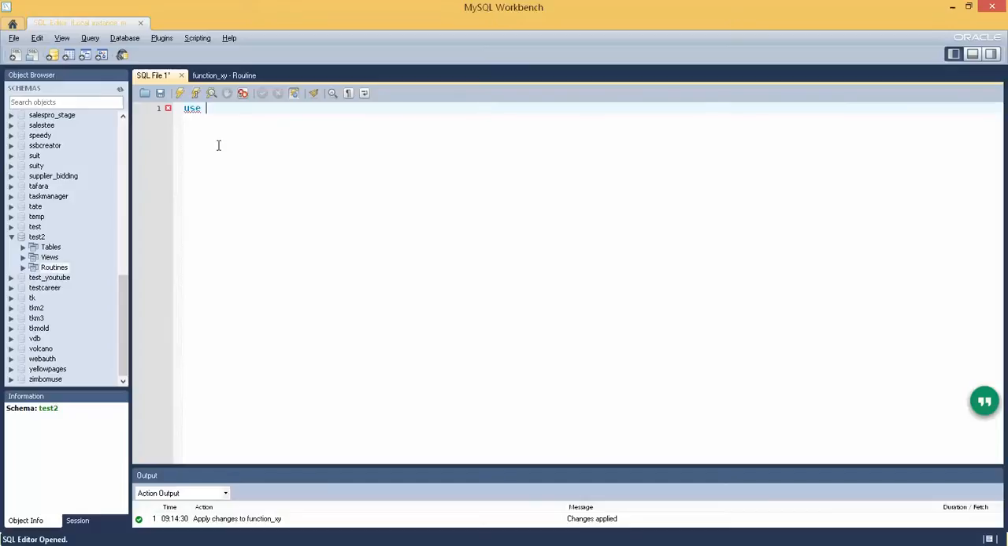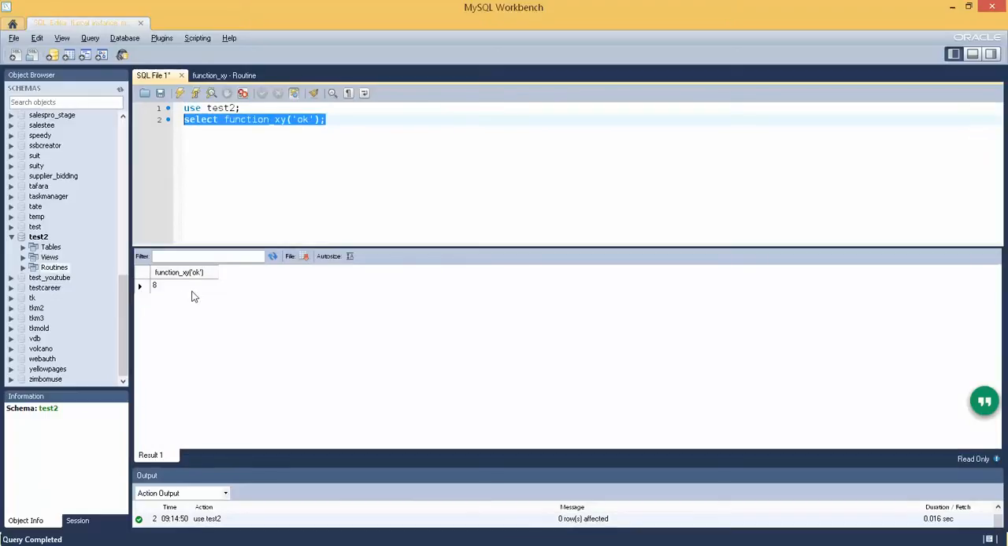First of all, we have to select the database we're using. In this case, I'm using test2. Use test2. And then I call my database. After my database is called, I'm going to have to call that function, which will be select function underscore xy. We're going to just put in a client, okay, like this. We terminate and we do the call. And you see, we get a result.